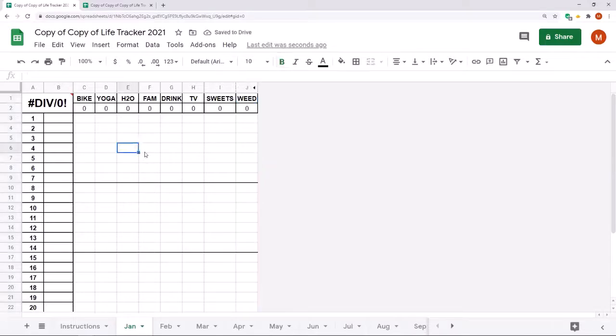Okay, you can also play around with formatting. Maybe you want to do a color code. I like to add lines just to separate the types of habits that I'm tracking. But don't go overboard with the formatting because you've got to copy this over into all the other months. Should be pretty straightforward though.